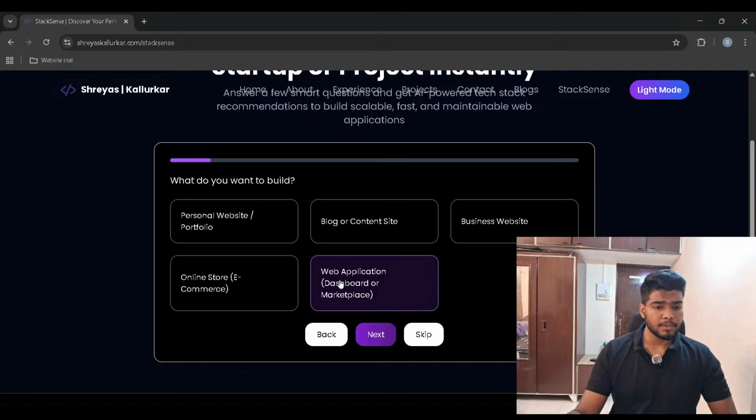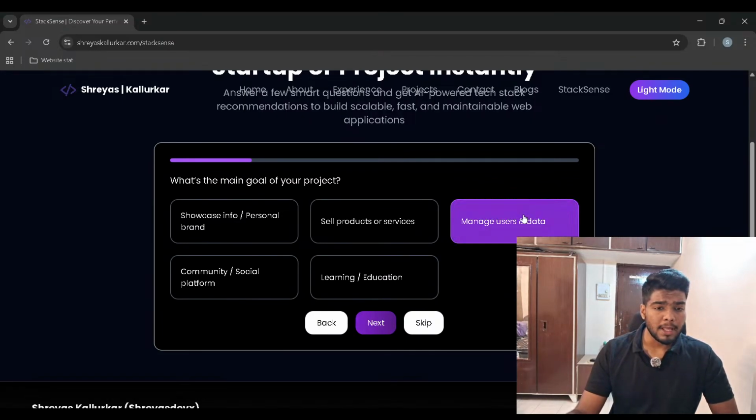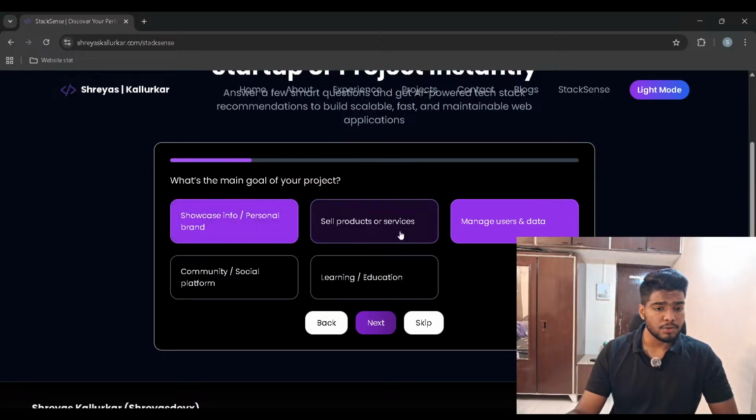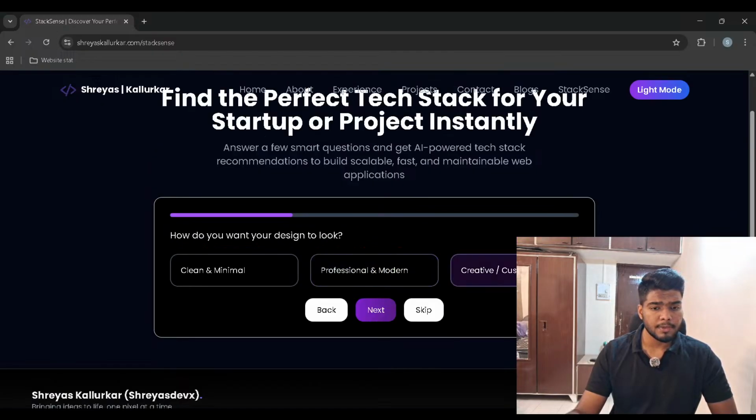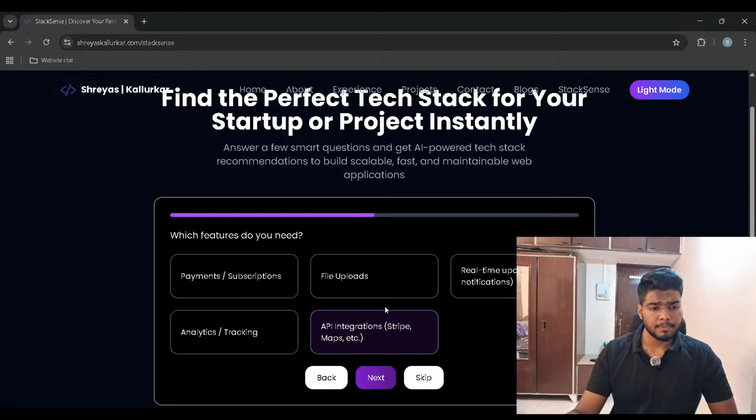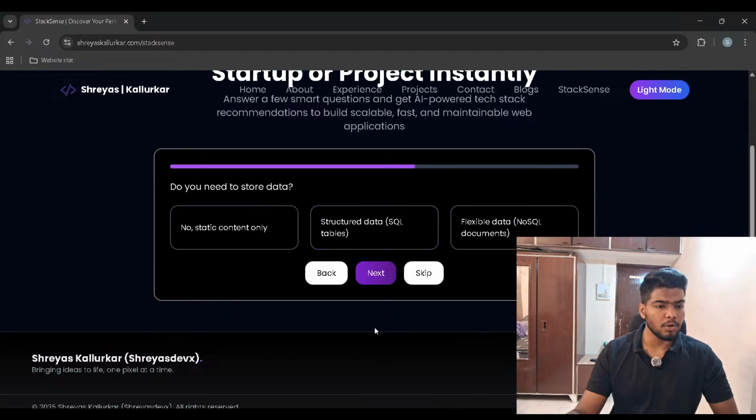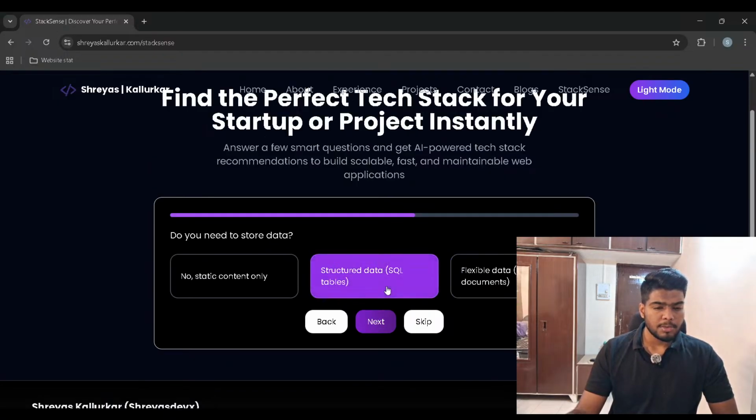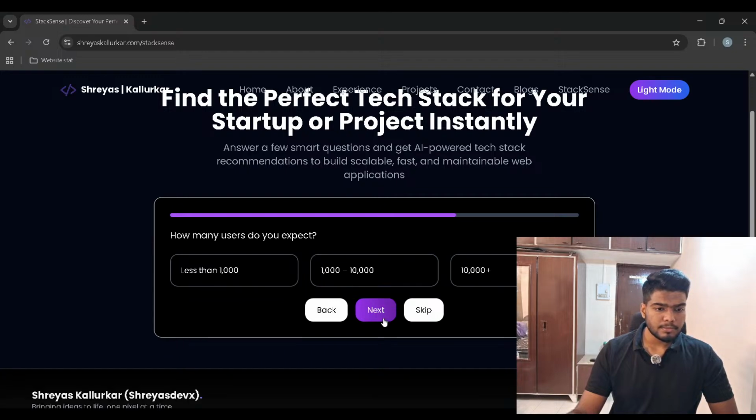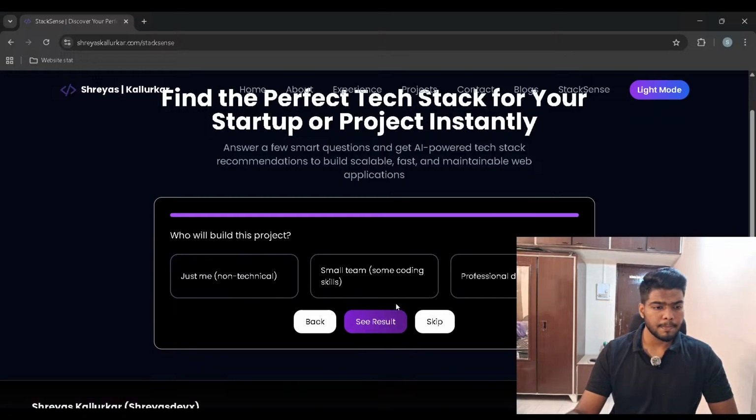For now, web applications. I want to manage users' data, showcase and sell products, okay, professional, social login. I want file uploads, real-time updates, analytics, the whole thing. It should be structured data. 10,000 and growth. Next, medium.